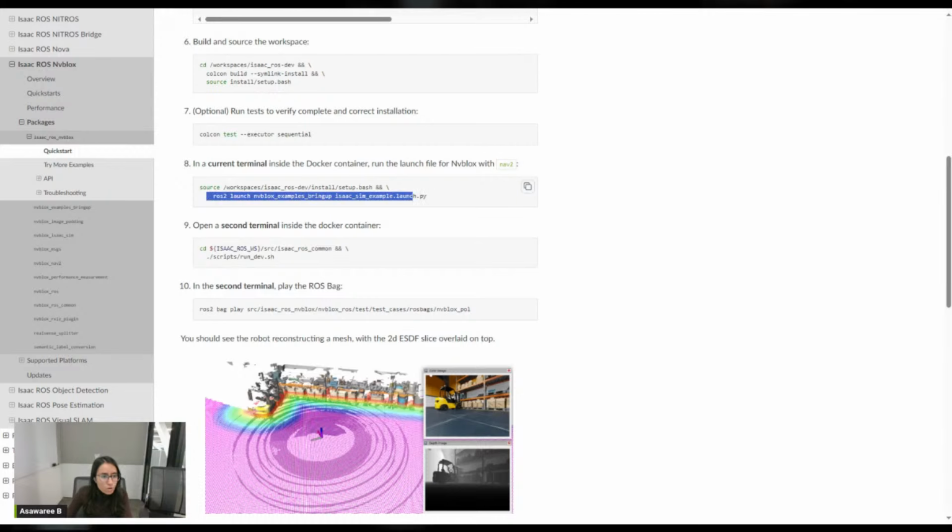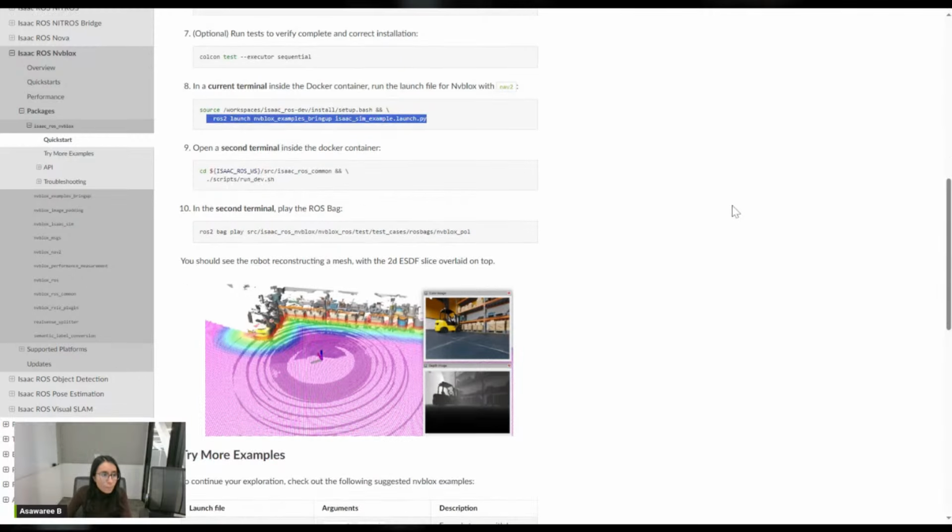Then you can just do a ros2 launch of the examples. The nvblox examples bringup is the package with all the examples. So you just do a ros2 launch and then any particular example launch file you want over there. This, of course, just launches the script to run the example, but there is no input data coming in yet because it does not launch the ROS bag as well.